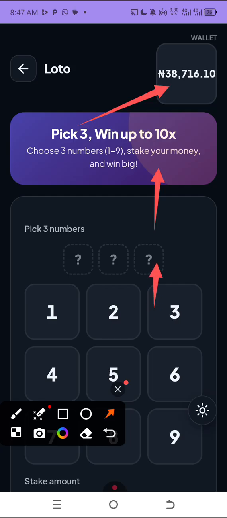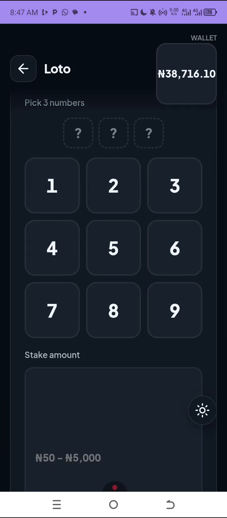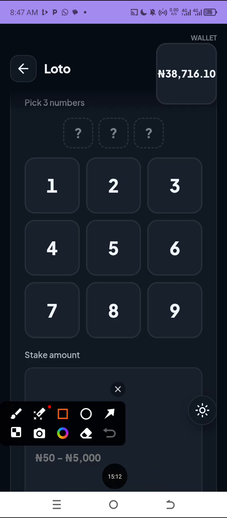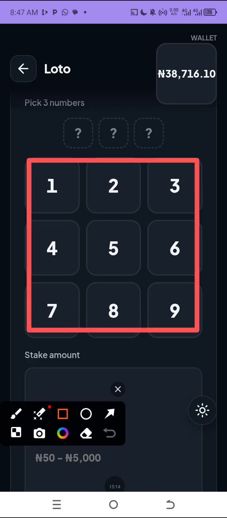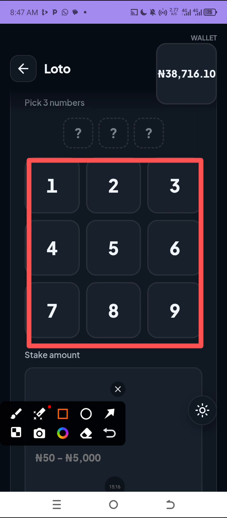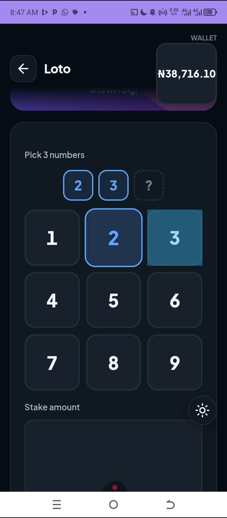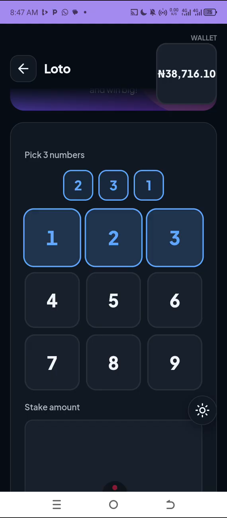So what does it mean? It means you should choose numbers here. Any 3 numbers you choose, you have to choose them. I don't know which one I'm going to choose right now. So let me choose 1, 2. I just want to choose something like this.